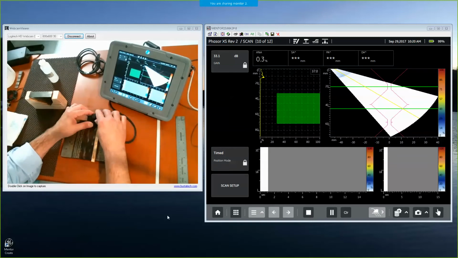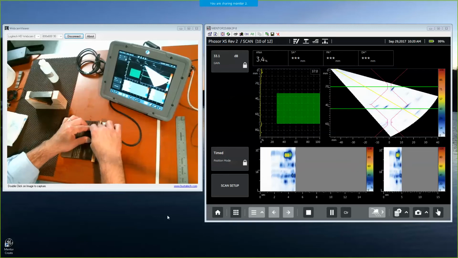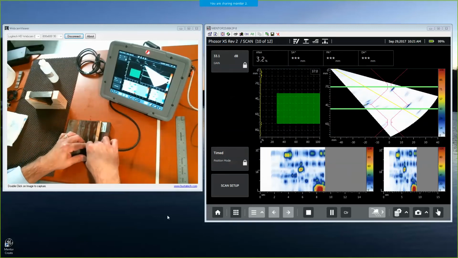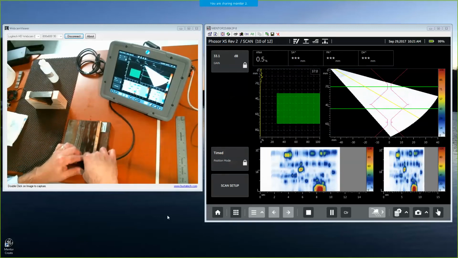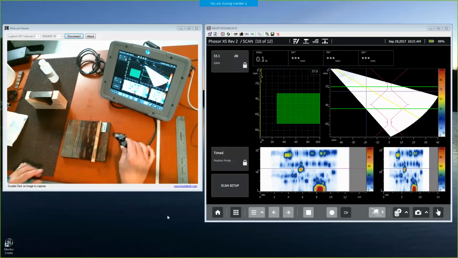So I'll start to scan. It's time to pull along here, along the length of the part. I'll stop my scan. So I've got three indications in this weld.